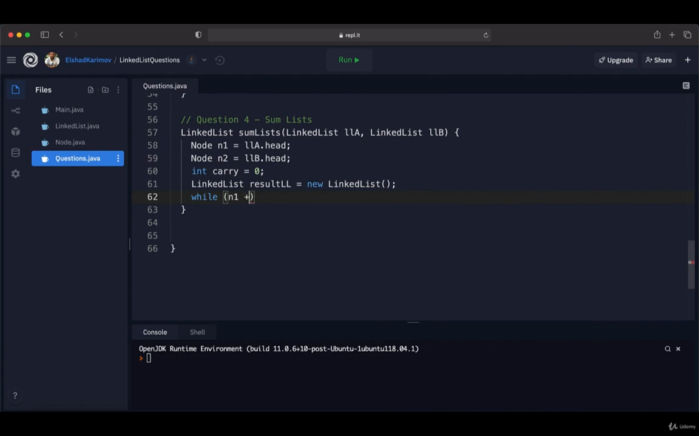So the loop condition will be: while n1 is not equal to null, or n2 is not equal to null. In this case, the first thing that we are going to do is create a new variable which will be the result, and I will set the carry variable to this result. Then we will continue to our if condition. So if n1 is not equal to null, in this case we are going to add the value of n1 to the result variable that we created. So in result we are going to add the value of n1, which is n1.value.